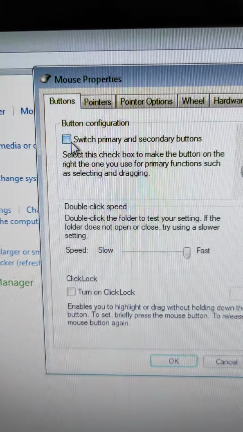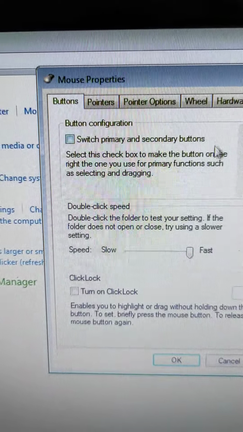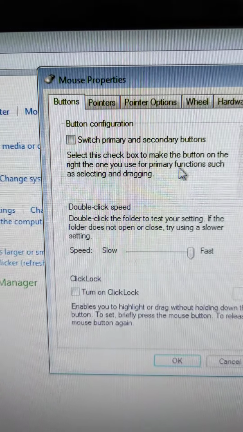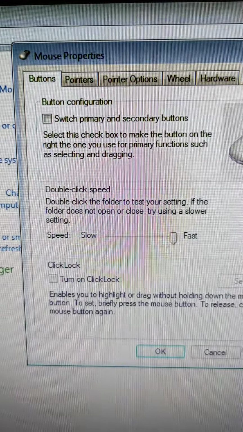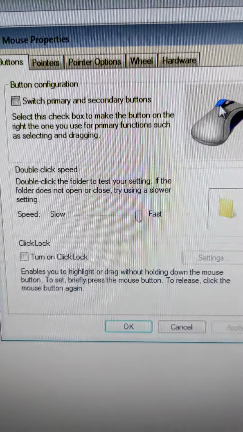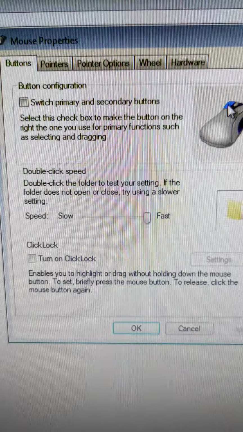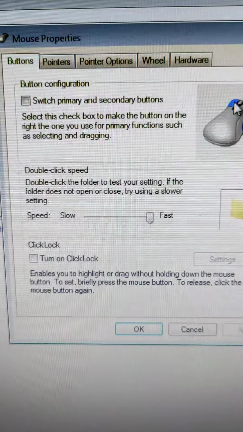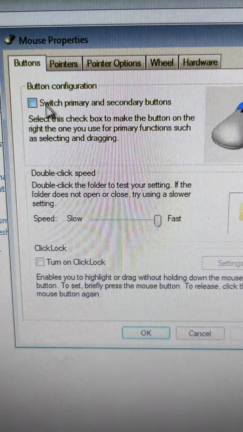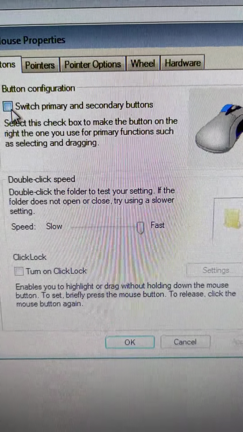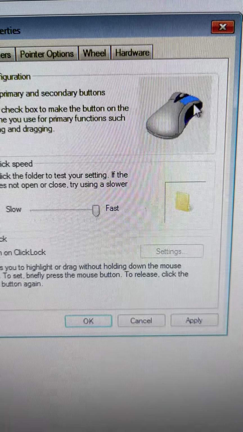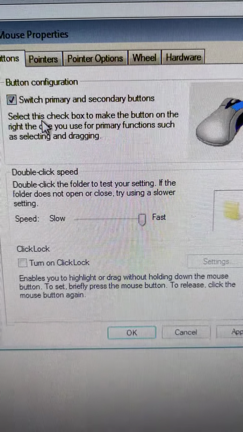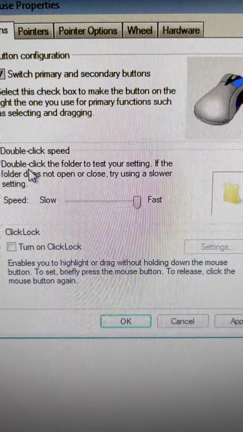Now you can see here, this option is to select this checkbox to make the button on the right the one used for the primary function. You can change from here left-handed and right-handed mouse. Means I want the left mouse button to be this and the right mouse button to be this. That's why now I selected this. You can change, blue will go to that side in this way. Now it is the left button and it is the right button. In this way you can change the mouse action.